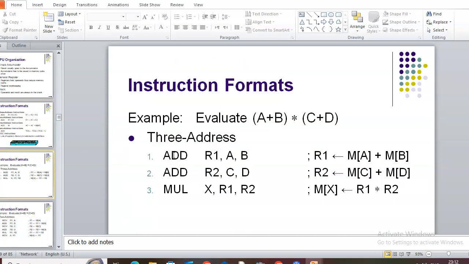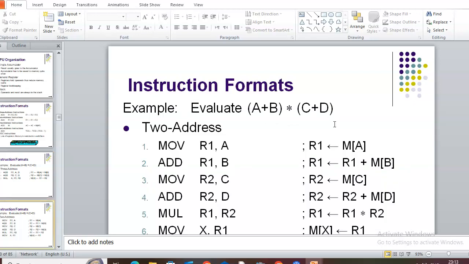So here in 3 address instruction format, we take one example, that is (a plus b) into (c plus d). We can evaluate the expression by using 3 address instruction format. Firstly it will access the values of a and b and store the addition of a and b into the R1 register, and then the addition of c and d into the R2 register. Then it will perform the multiplication on R1 and R2 registers, and the resultant will be stored in M of X. Now let us go for 2 address instruction.